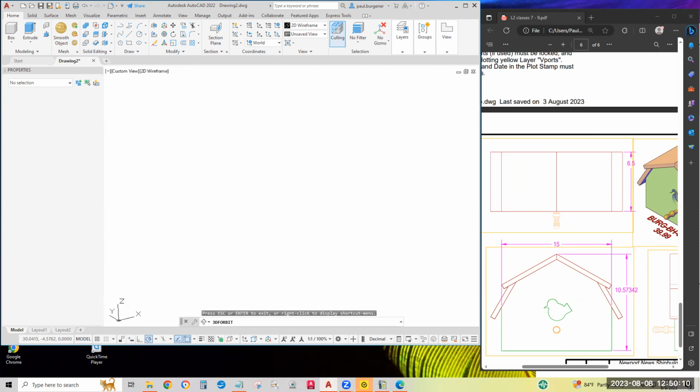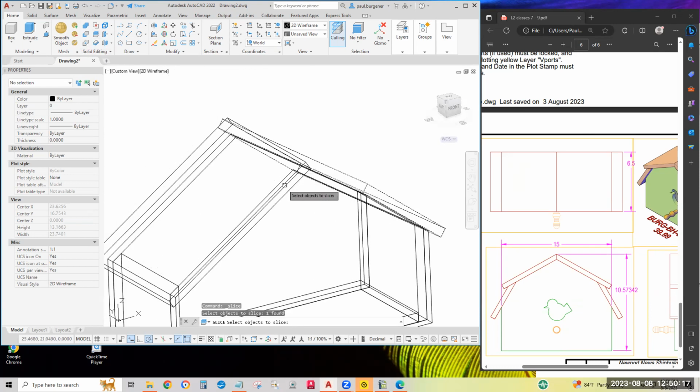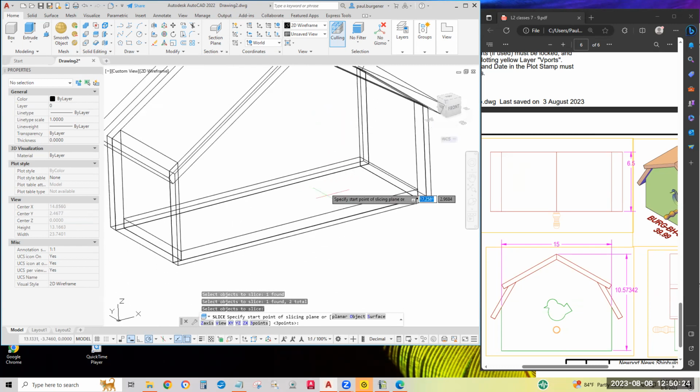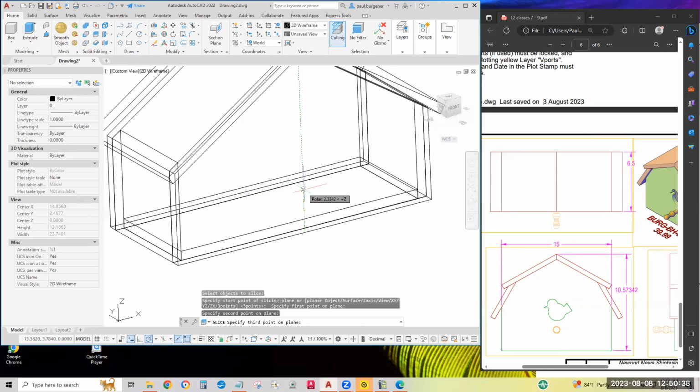Okay, I'll hit escape to get out of 3D free orbit. We'll click the slice command again. I want to select both roof slabs to slice, hit enter. Need 3 points method, hit enter or click 3 points. First point, midpoint at the front, next midpoint at the back. And then let's polar track straight up the Z-axis. See the tooltip there? It says positive Z.